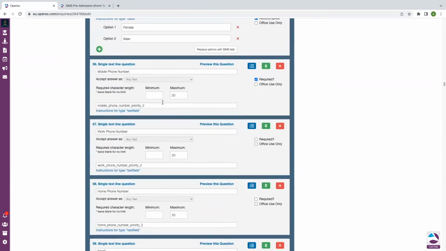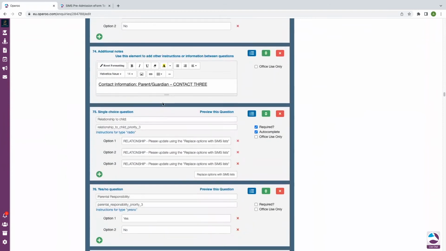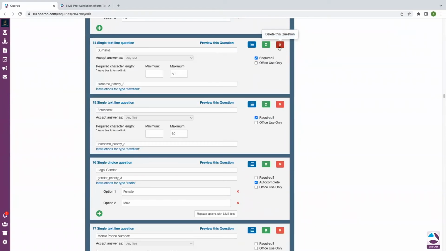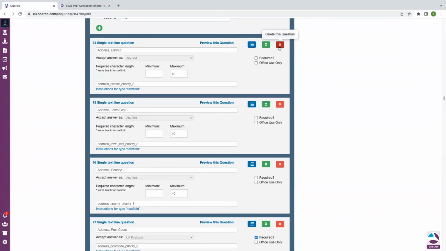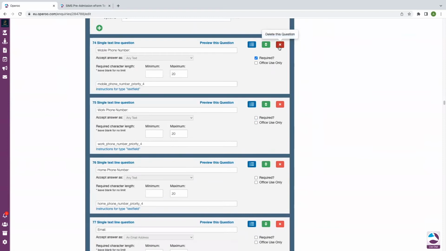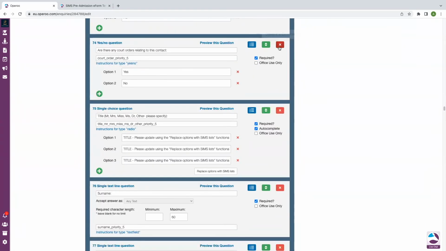If I then come all the way down to contact 3, this is where I would delete questions. So for this example, I'm going to ask for 2 parental contacts and 2 emergency non-parental contacts. There is no bulk delete option, so all you need to do is keep clicking on the delete this question. So I'm just clicking this. It won't take long. It will probably take about 3 to 4 minutes to delete the questions that you don't want.